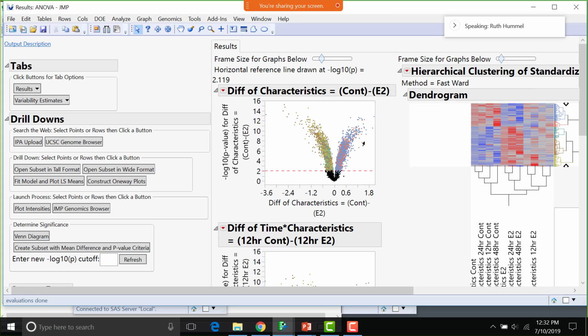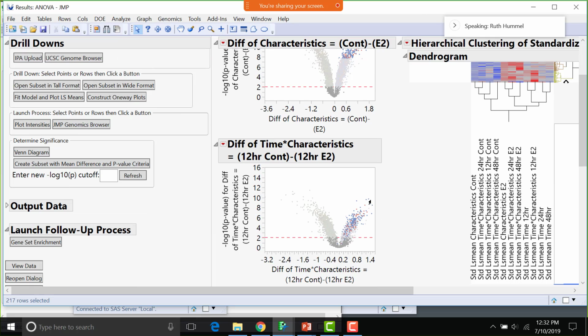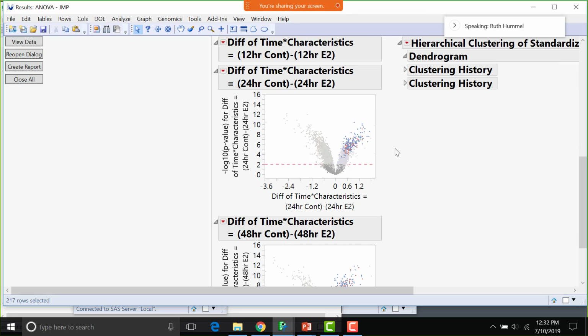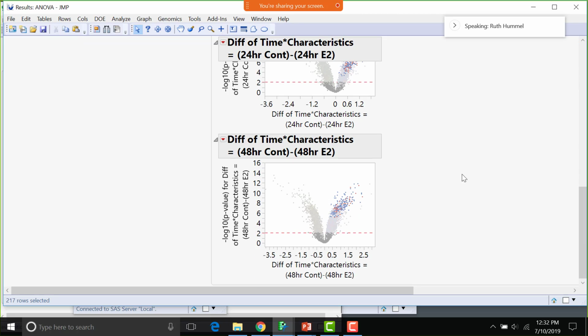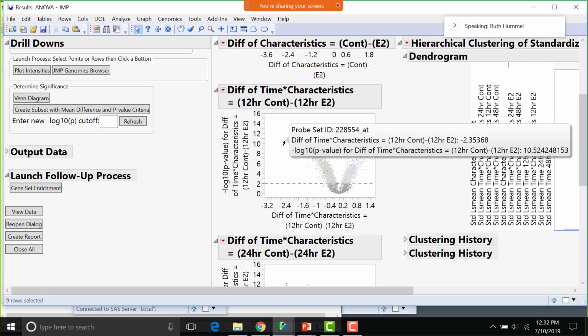So I can grab points, I can select points, and it will show me where those points fall in all the other plots. Everything is interactive, so those points here that I grabbed, I can see that they're more spread out in this distribution of p-values and this distribution of p-values. So I could easily explore whether some of my highest p-values are also high p-values in the other comparisons. I can hover over them to see, again, what their labels are.